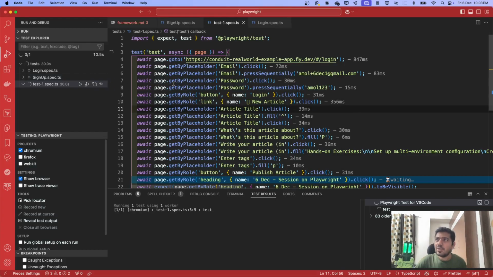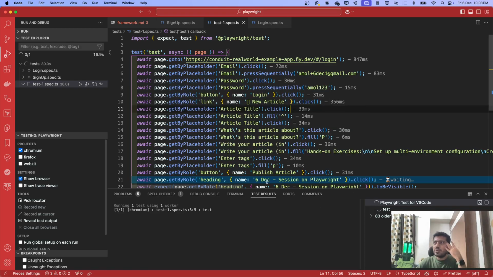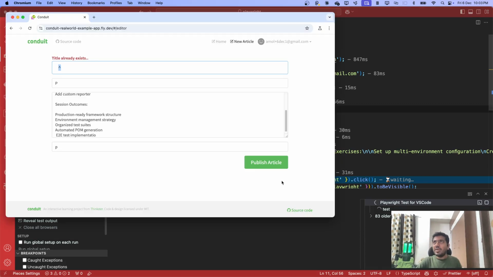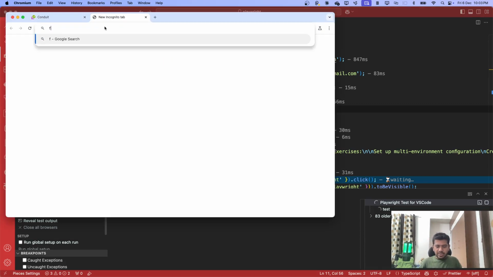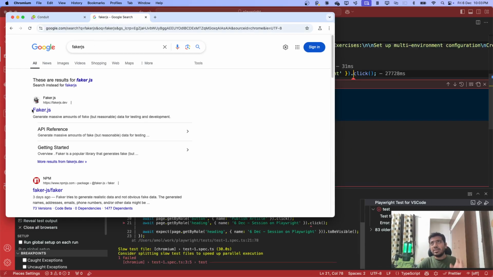So there were a few scenarios that we talked about. One was with login, that you cannot sign up, and then there is this article that we were trying to create. We couldn't create it because we needed generic data, right? So what we will do, we will use another library called Faker.js, and we will move ahead and get this done. So what is Faker.js?